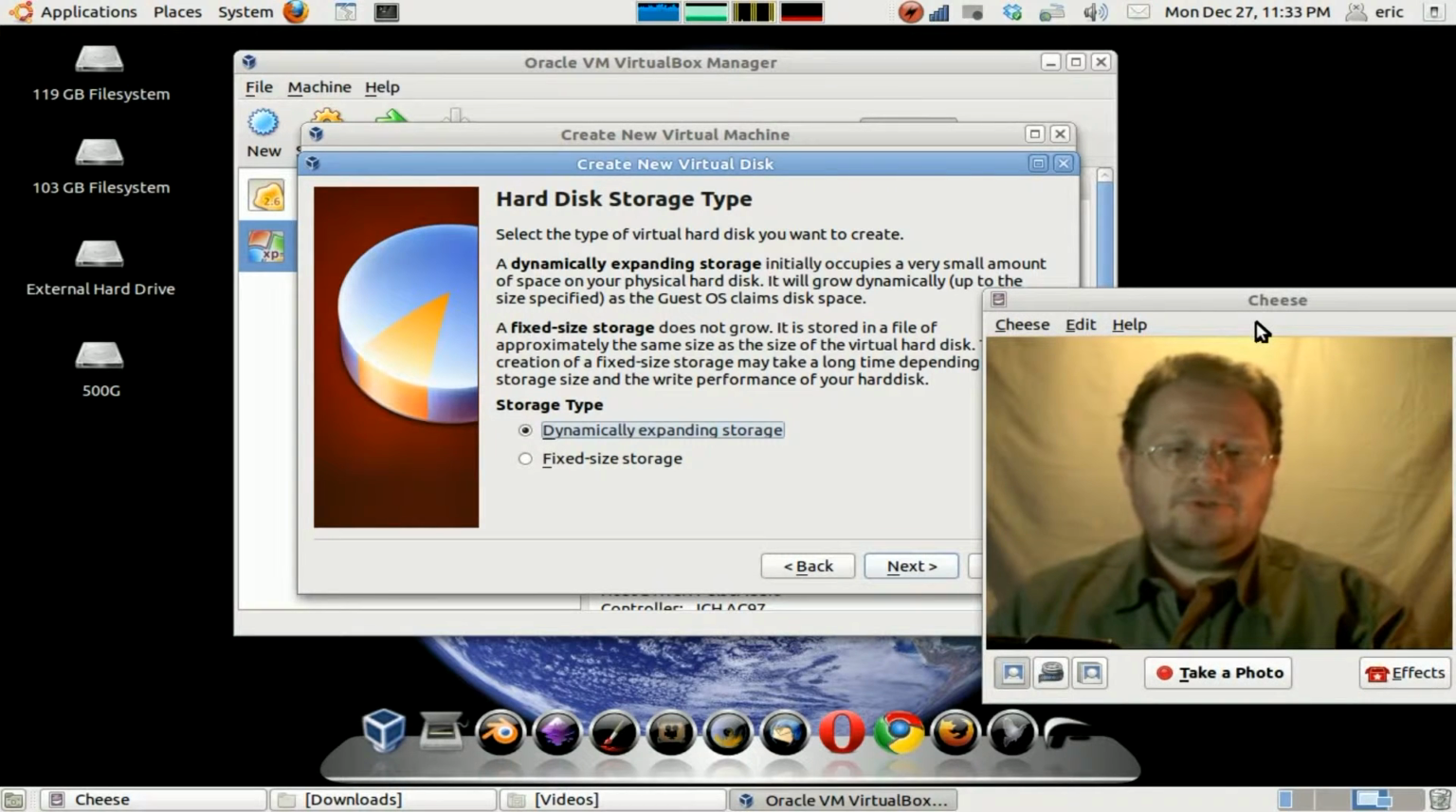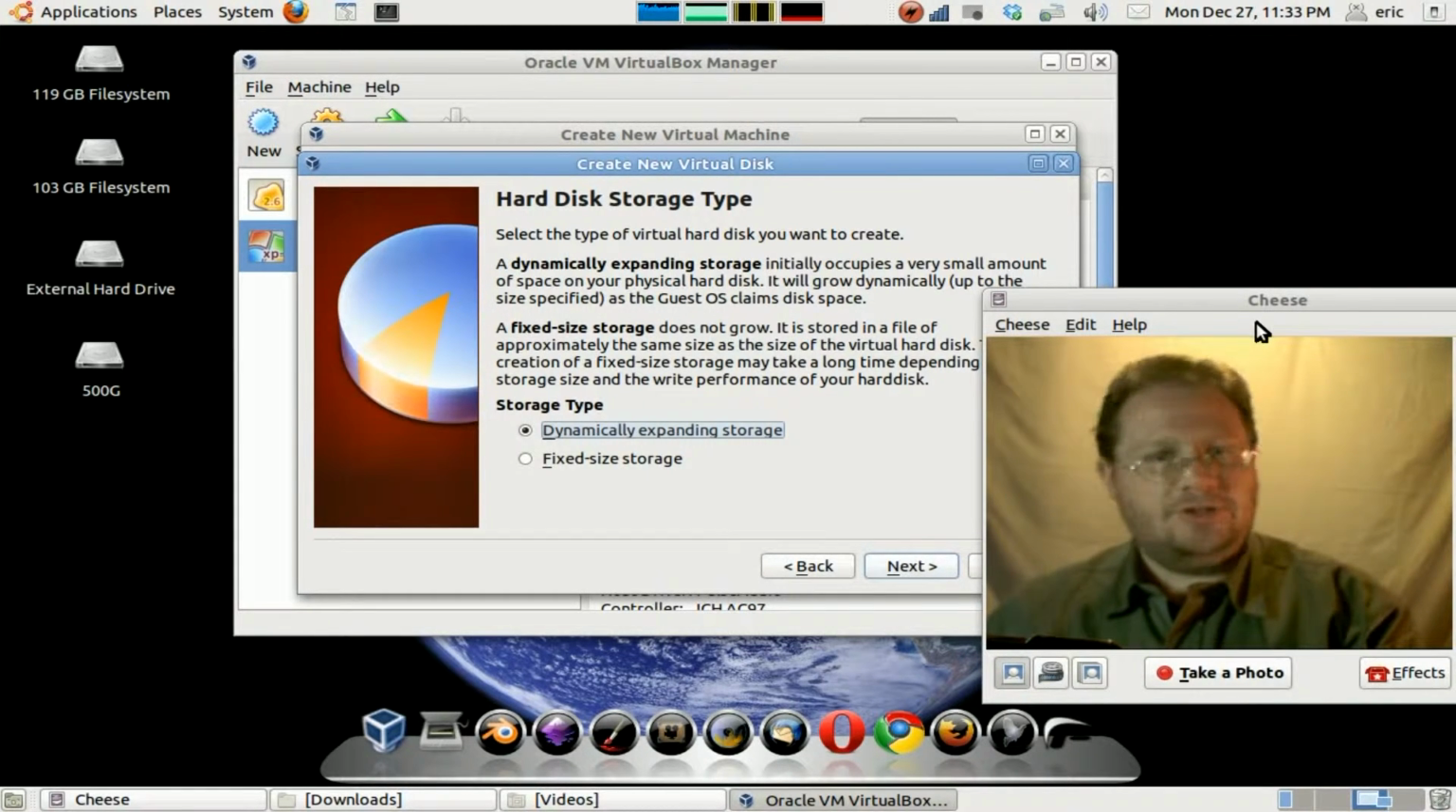So we have two storage types, a dynamically expanding storage and a fixed storage. A fixed storage is just that. You set it to how big you want it, and it's just going to stay at that. You want it 8 gigs, it's just going to stay 8 gigs.